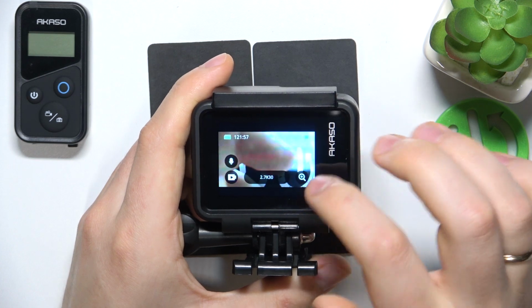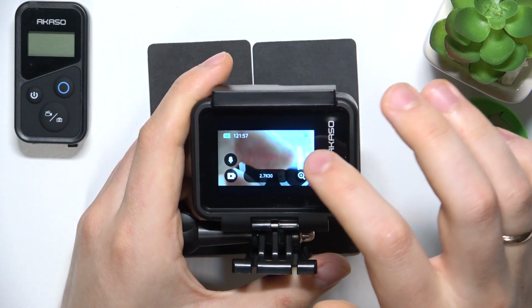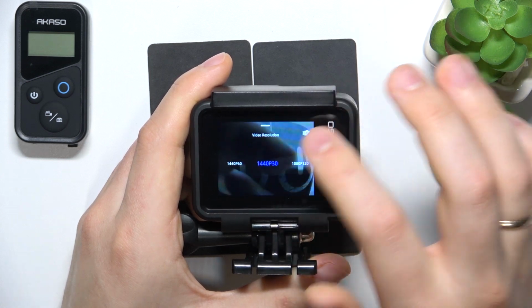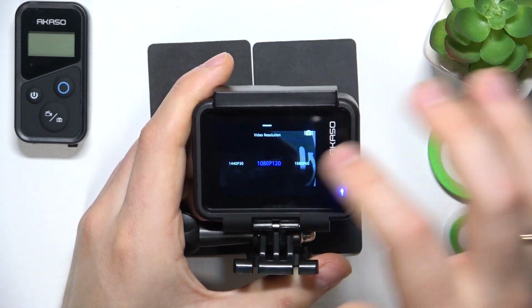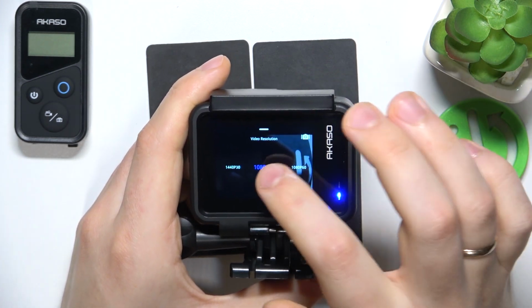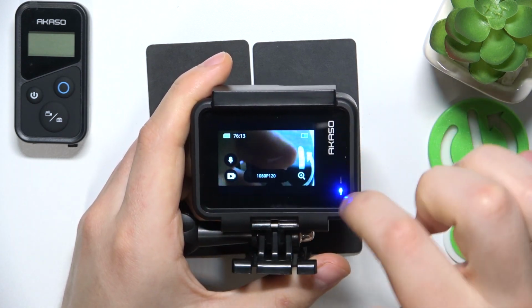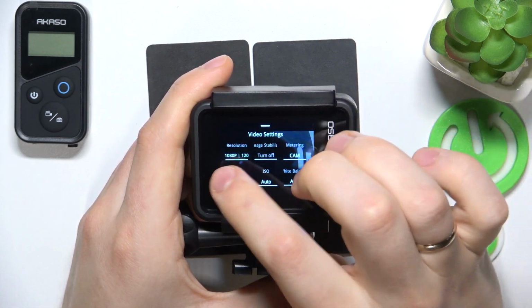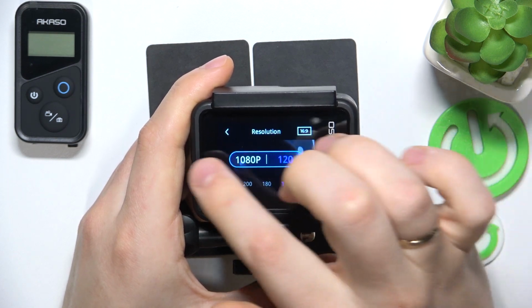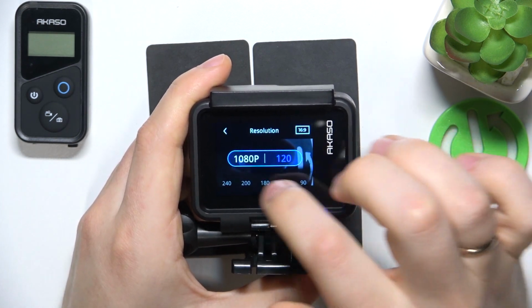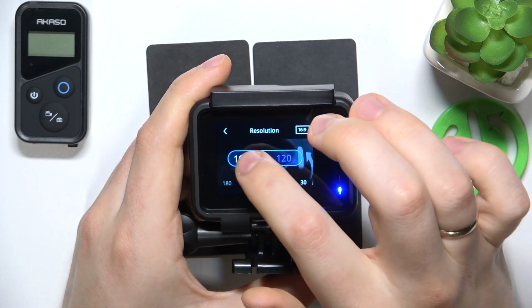Now you can tap over here and select one of the video resolution presets that come not only with a set resolution but also with a set frame rate, or you can swipe upwards from the bottom edge of your screen, then tap at the resolution here, and now switch to the right selection here and select what frame rate you would like to record your video in.